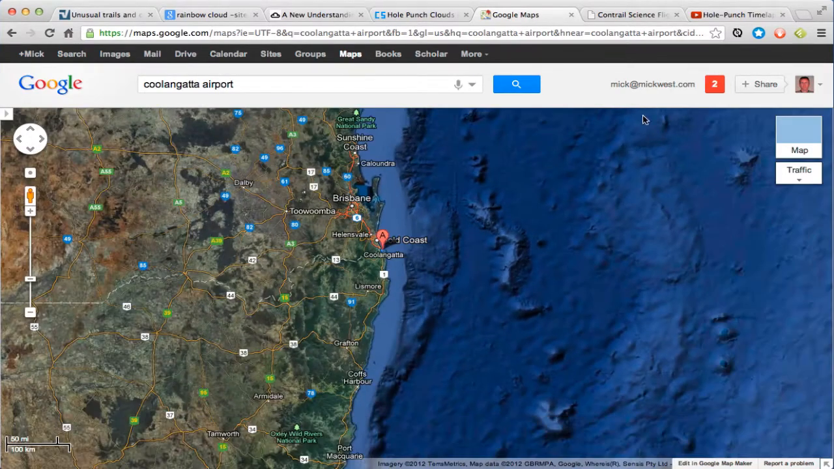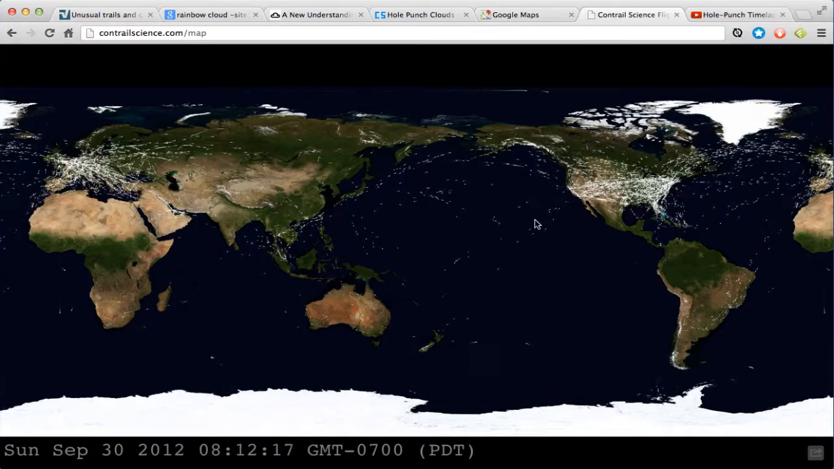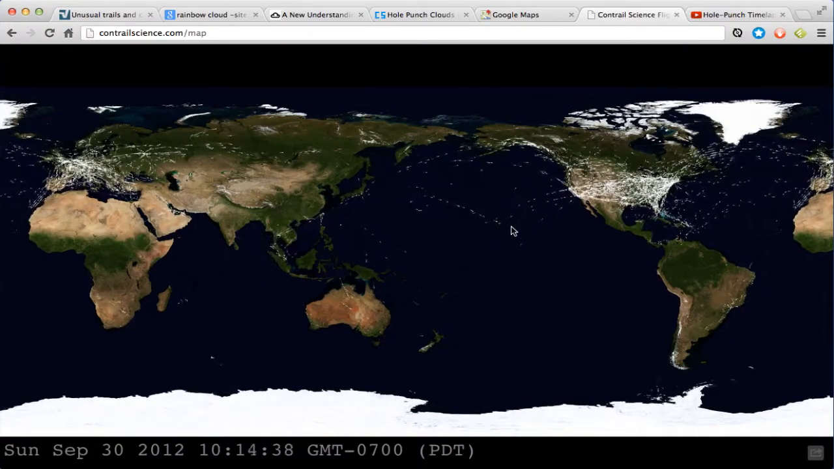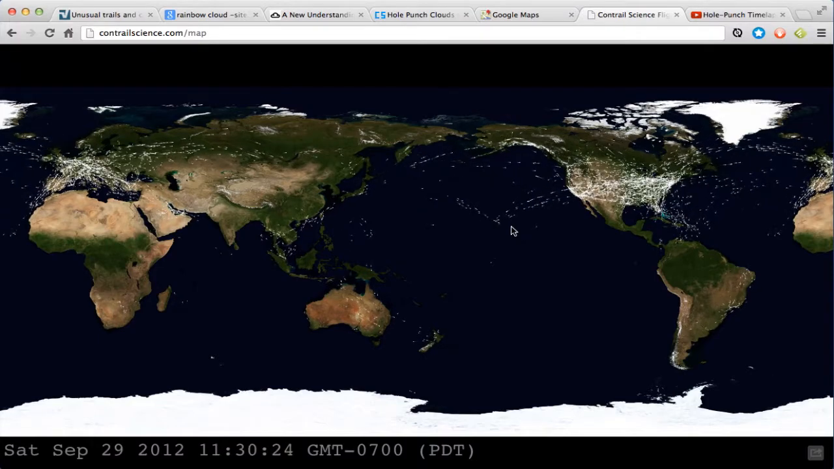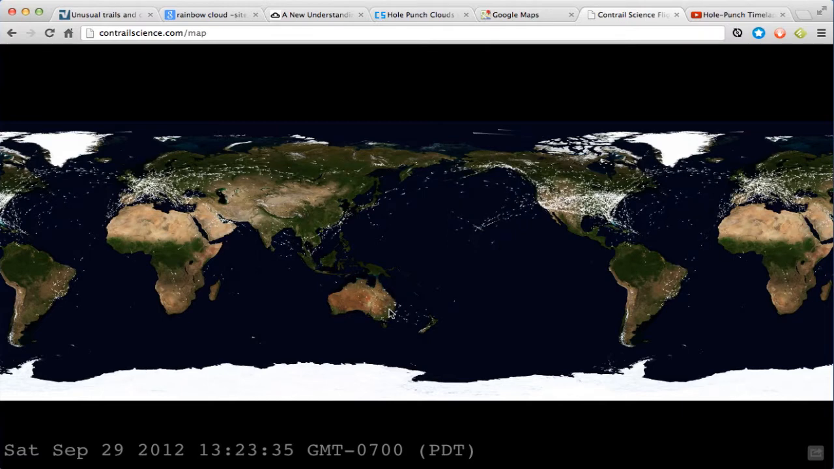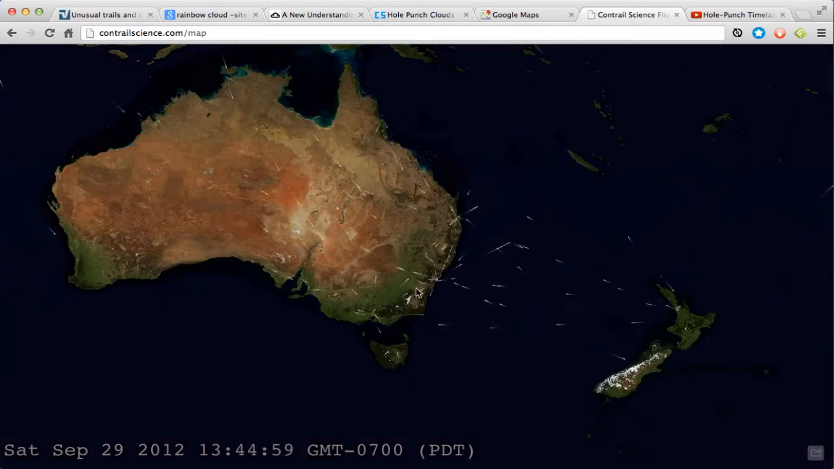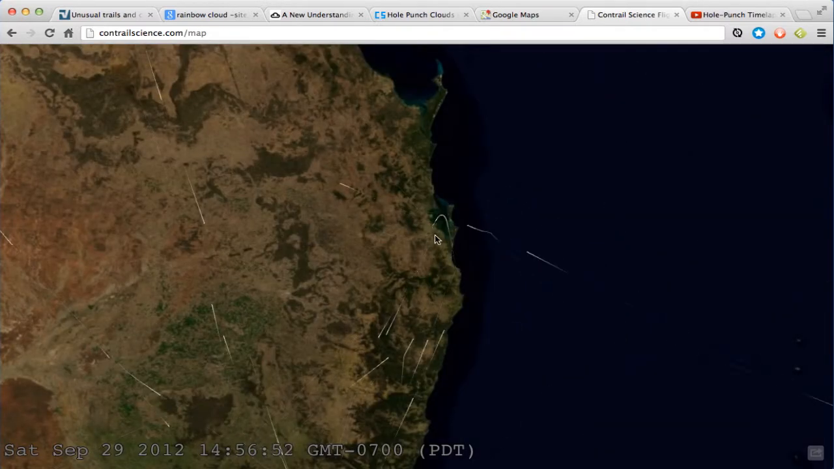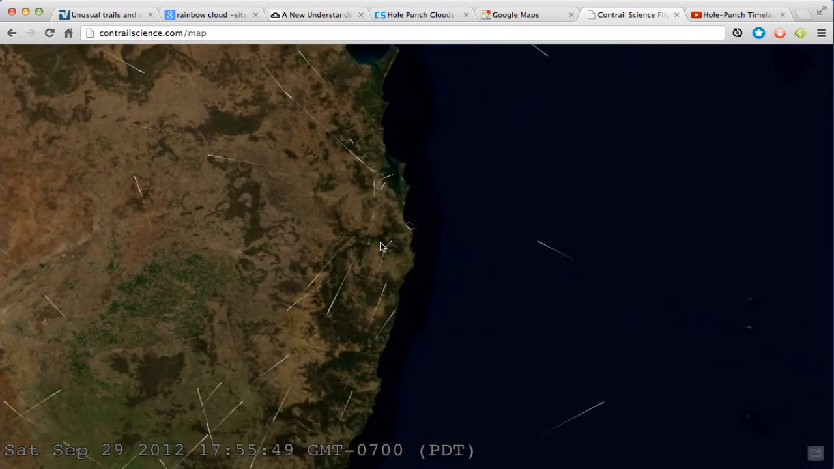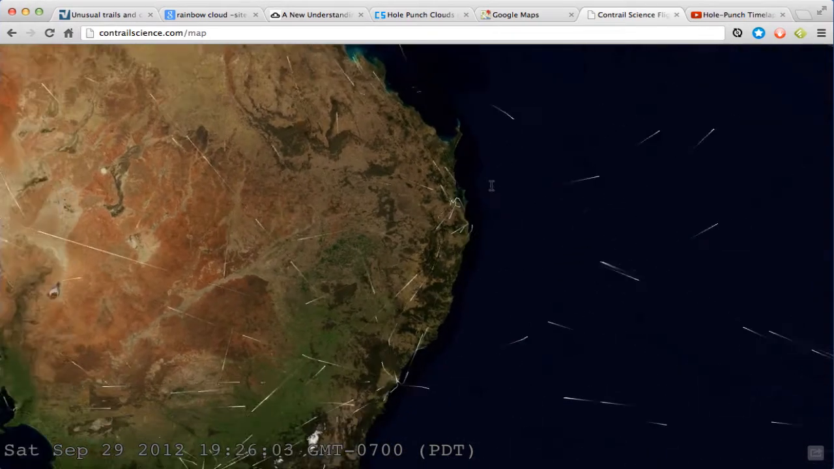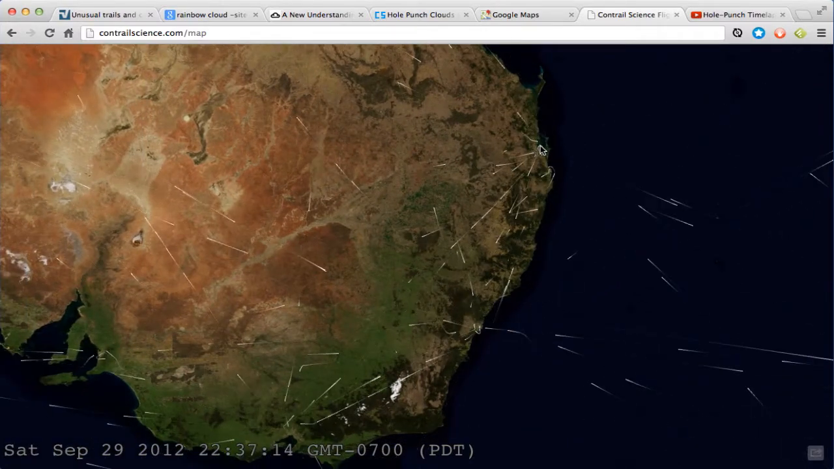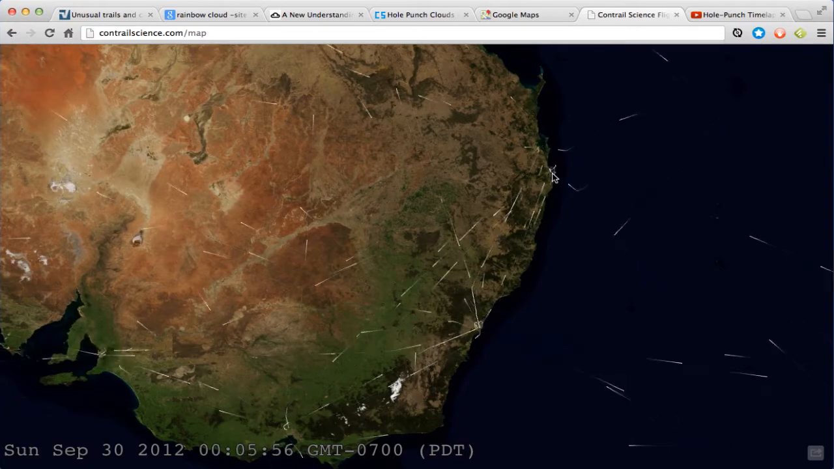Now, I have a flight visualization tool. This is a recording of 24 hours of flight data around the world, and it's basically just showing every single plane that can be recorded and showing where they end up and where they're flying. This is the region we were looking at. This is Sydney down here, this is Brisbane up here, and this is the Gold Coast Airport right here.